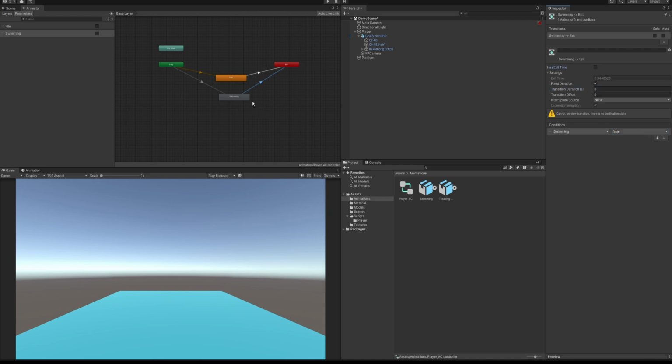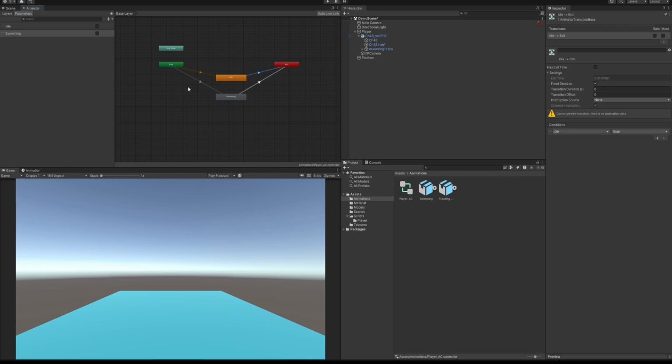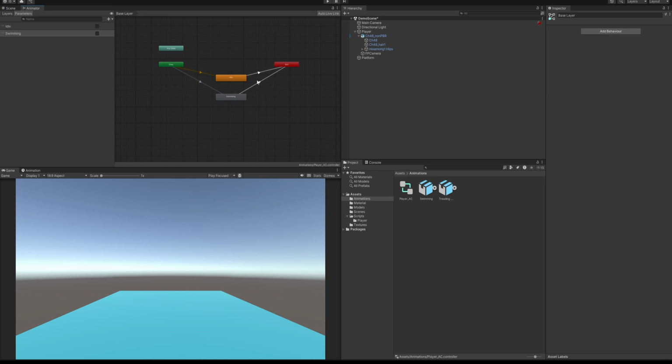And here we have a setup for our code to interpret what animations we're using. So pretty much we're entering idle, for exiting if idle is false, and then same thing with swimming. We're entering if swimming is true, the animation will be swimming, and if it's false, it will stop the animation and go back to idle.